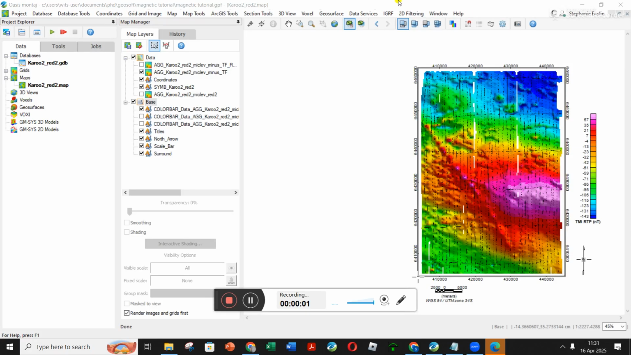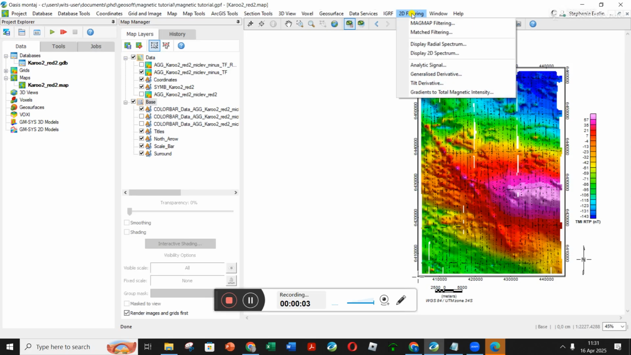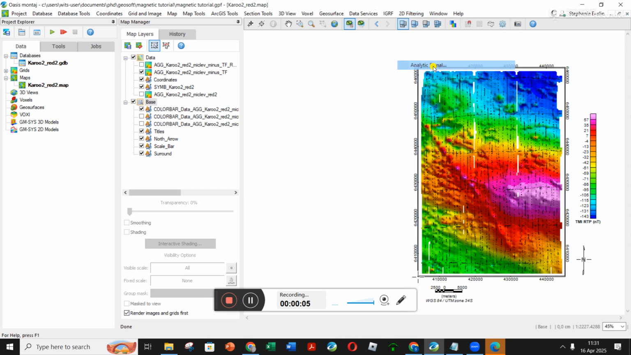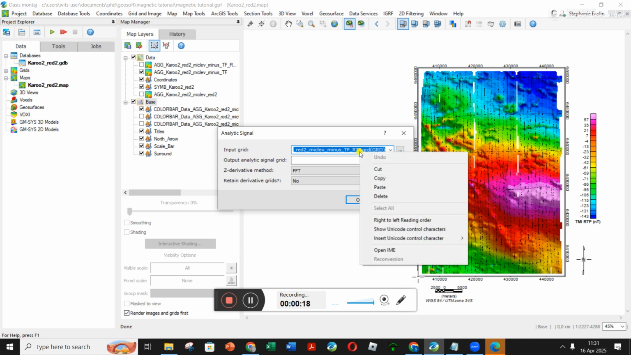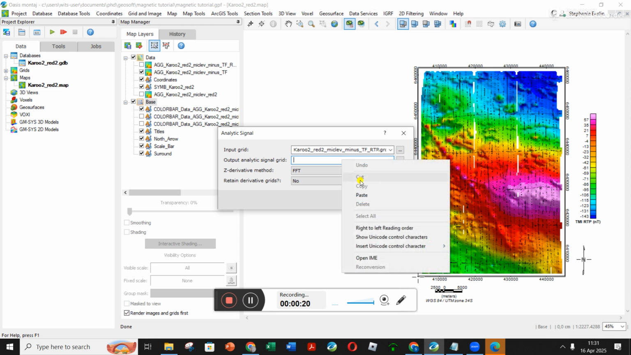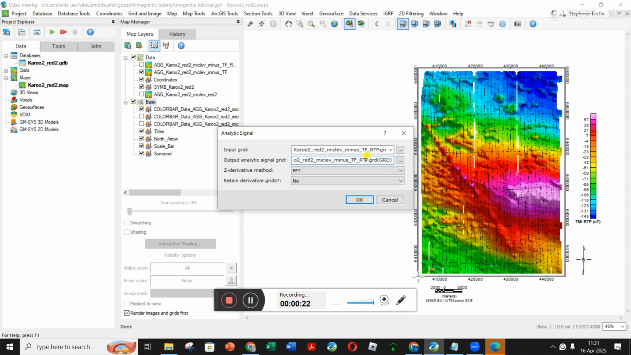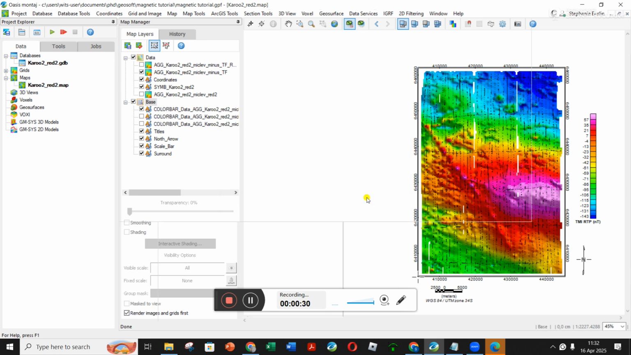So some of the filtering we can do, you can go back here to this 2D filtering, and I'm going to go down to analytic signal. The input grid is going to be this RTP grid. And the output grid, I'm going to just add on a little extension to the name so I know what I've done. So I'm literally just going to go right-click, copy, right-click, paste, and then over here in the file name before the .grd, I'm going to add in AS for analytic signal. I'm going to leave the rest as default, and I'm going to click OK.